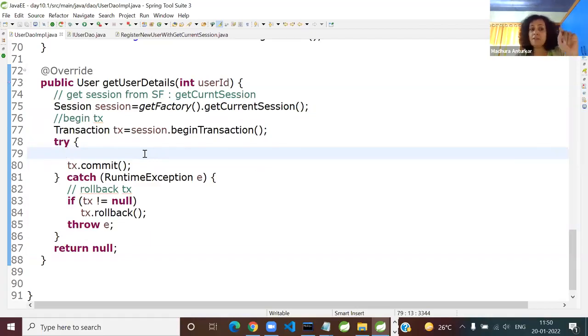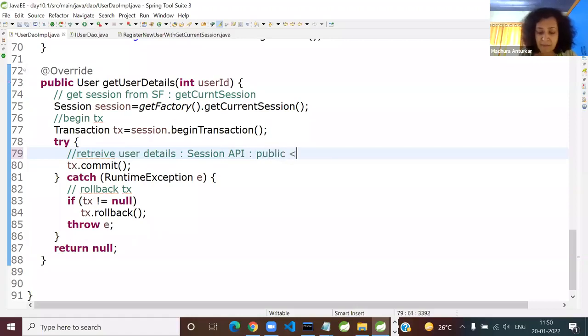Okay, so now what is it we want to do here? Out of CRUD, here, retrieve the details. Retrieve user details. And which is the method we are going to use? We are going to use the session API. And which is the method we are using? It's a generic method. So type declaration, returns T. T will be replaced globally by user. And the method name is get.